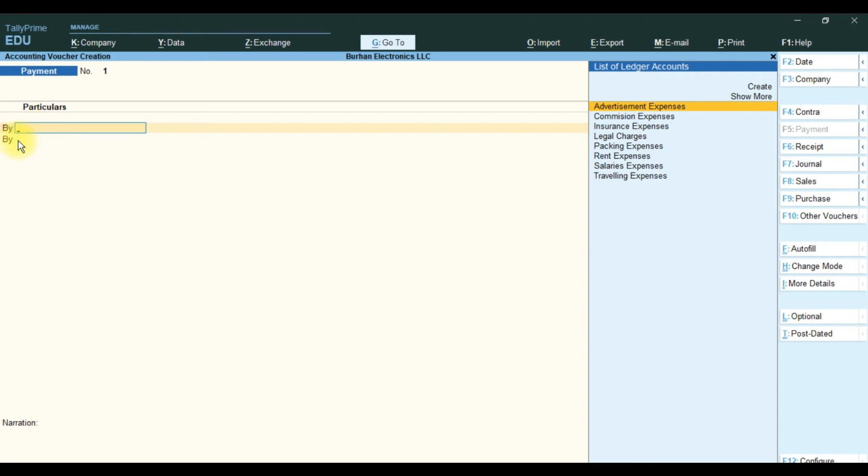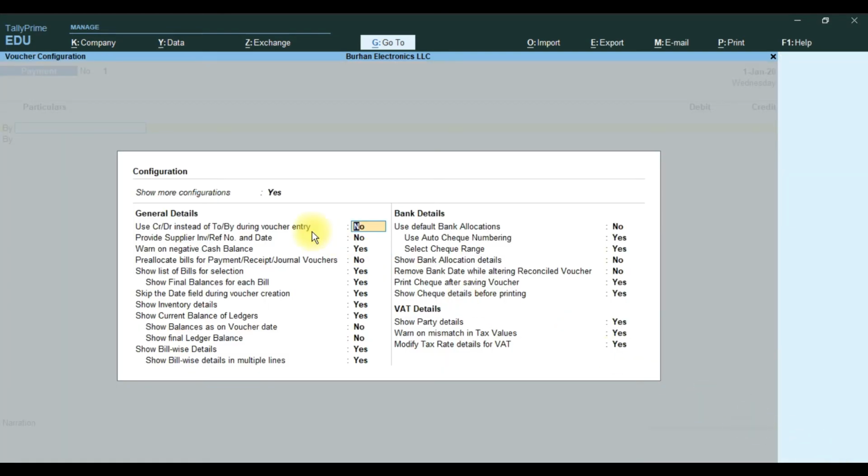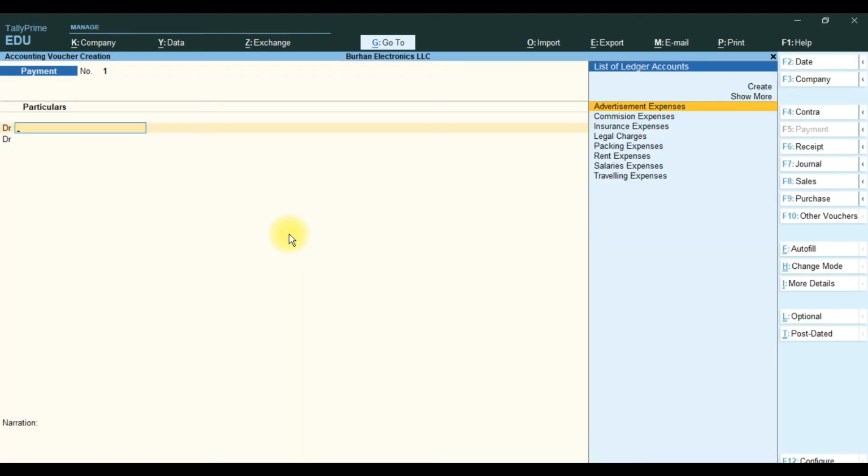So if you want to use debit and credit, you need to click on Configuration, which is F12, and here we have the option Use Credit and Debit instead of To and By during voucher entry. By default this option is No, so you need to press Y for yes to enable it. Ctrl A to save it. So this is how you can enable the double entry method or activate the debit and credit feature configuration setting in Tally Prime.